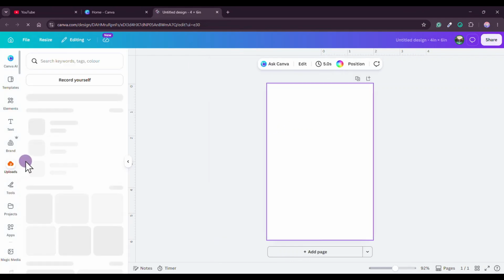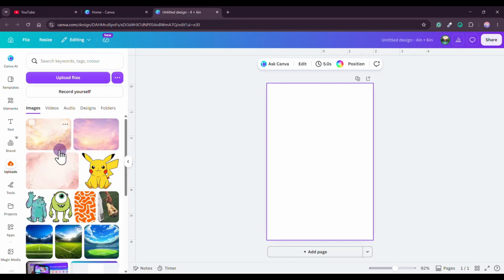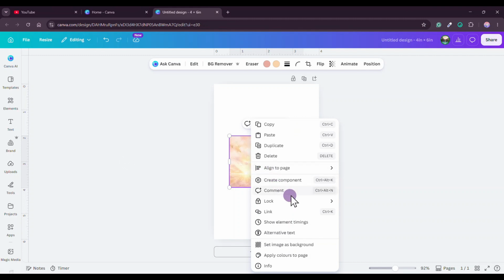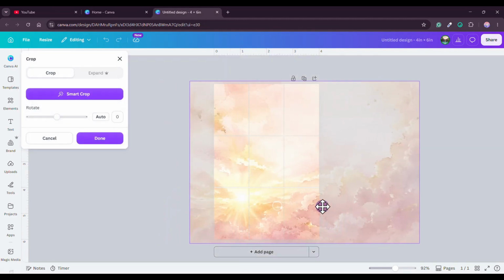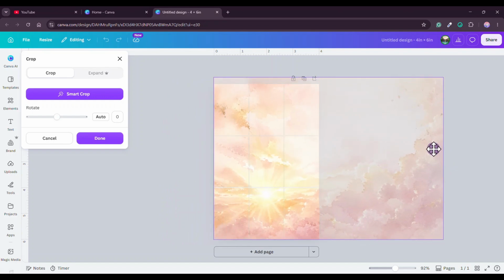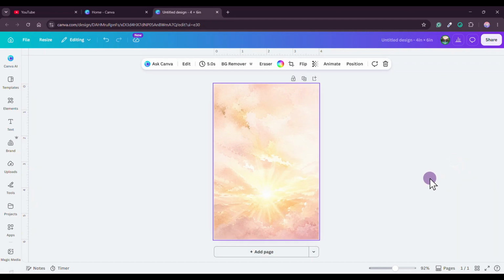Then I'm just going to upload my background image that I want to use, and you can use AI to create whatever background you may have in mind. So I'm just going to work with this simple background for now, and then we're going to hop into ChatGPT.